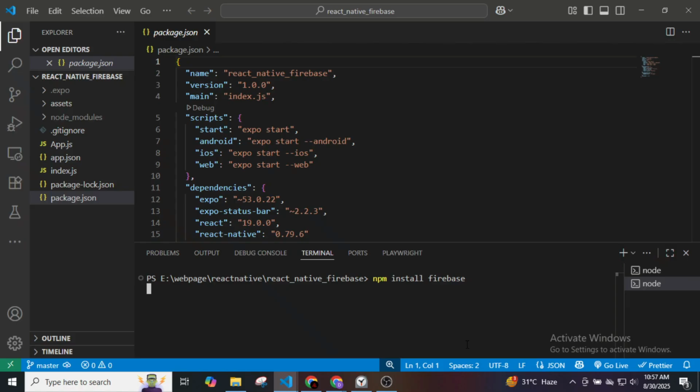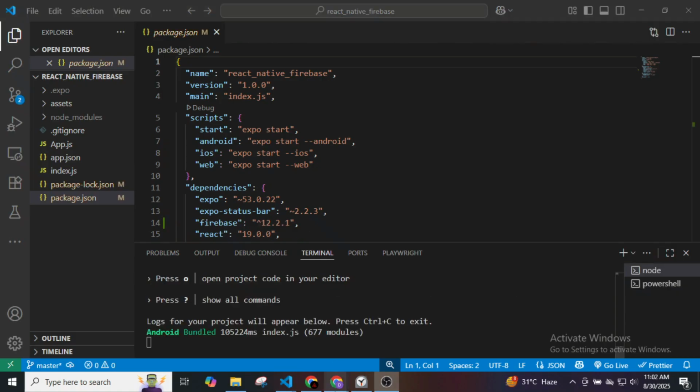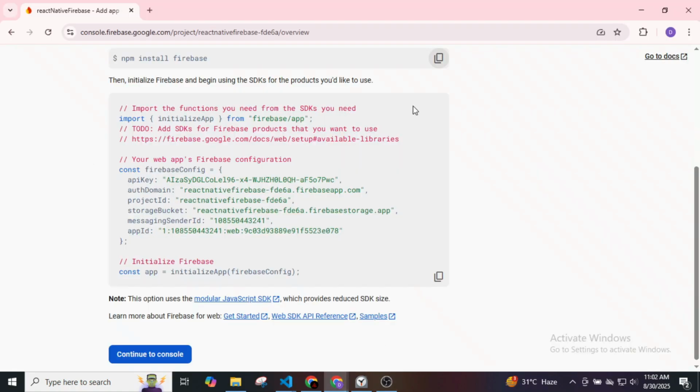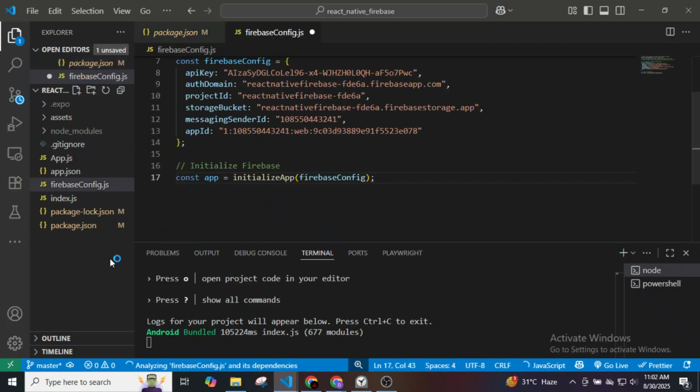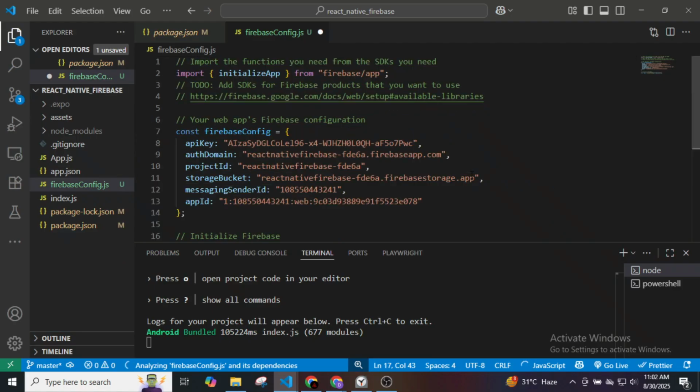In our VS Code, I will first install Firebase, npm install firebase. Then create a new file called firebaseConfig.js, and inside it paste those lines of code. This will contain the Firebase config keys.